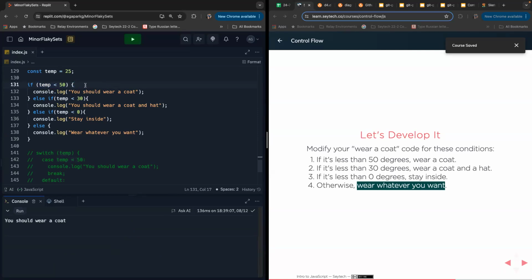Mhm. All right. So in that case, for instance, if it's above 55, is temperature less than 50? No. Is it less than 30? No. Is it less than 0? No. Then what is it? Wear whatever you want. It's gonna be above 50. That's why it will print out the else statement. Okay, wear whatever you want because it's above 50.